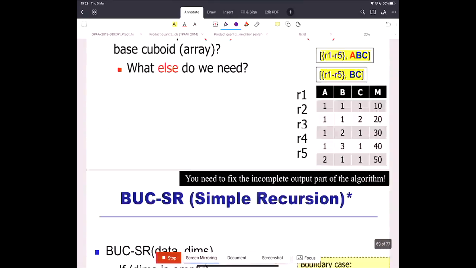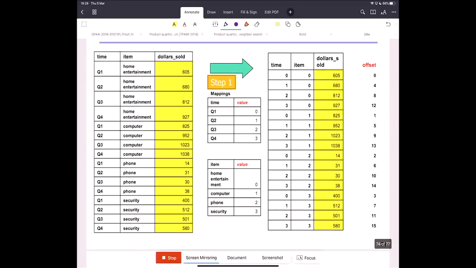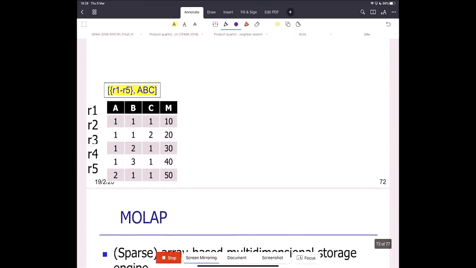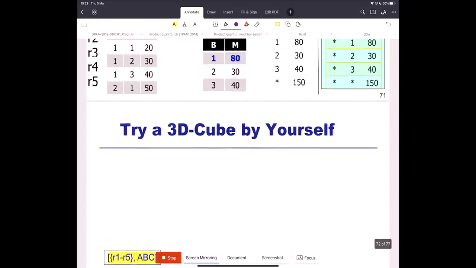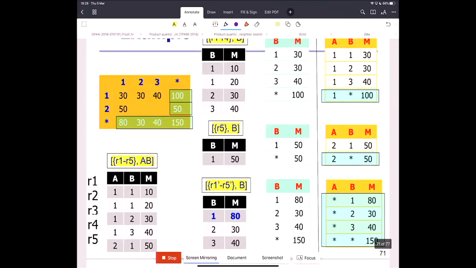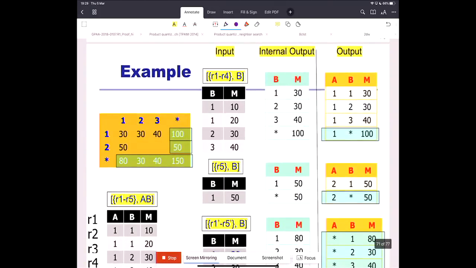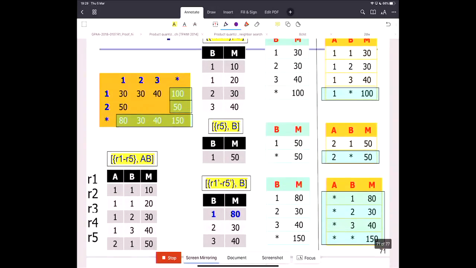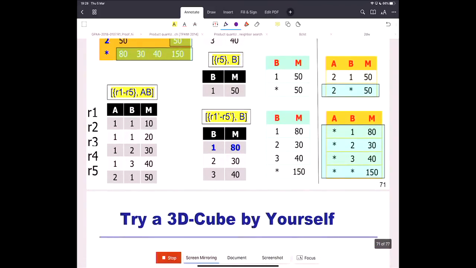So there are some detailed examples, and I'll probably quickly explain this. You can start with just this guy and try to do the same thing by yourself. If you can figure out what's going on, you understand the algorithm.